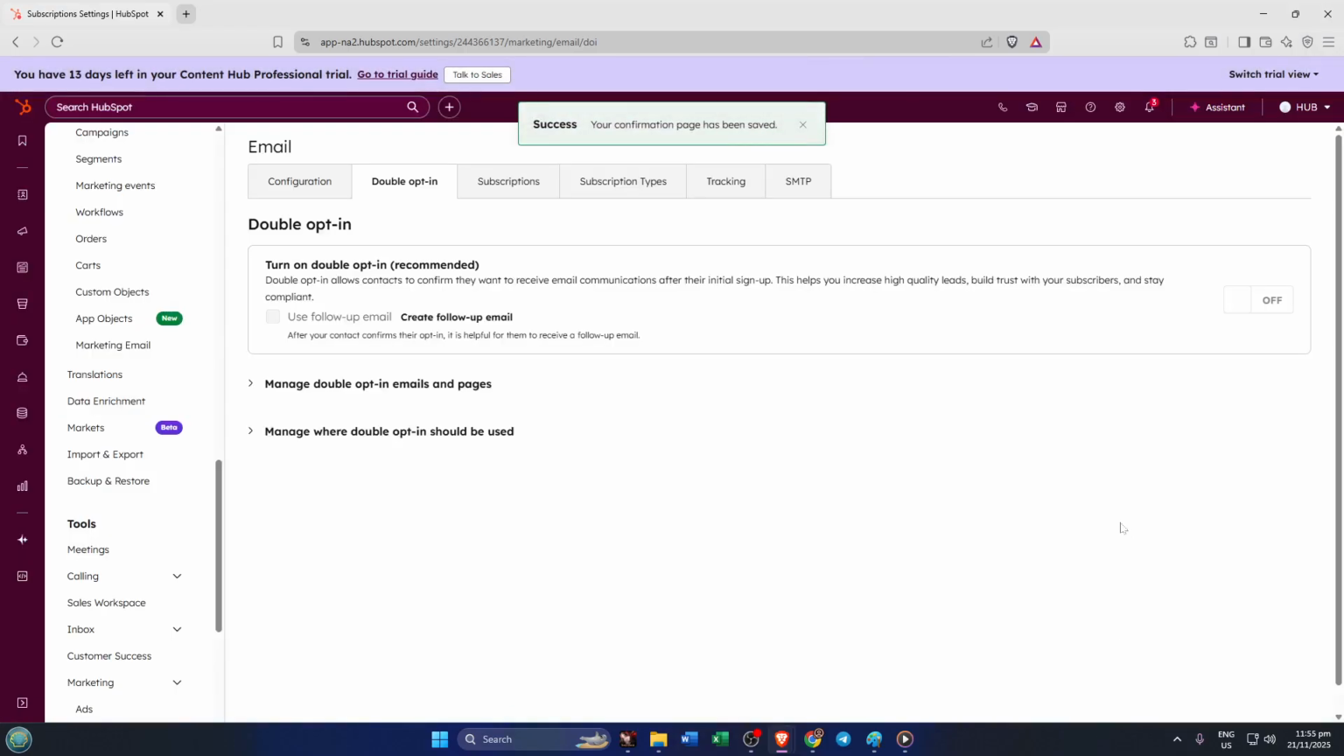And that's it. You've successfully set up double opt-in in HubSpot. Your email list is now cleaner, your brand is more professional, and you're setting yourself up for deeper audience engagement.